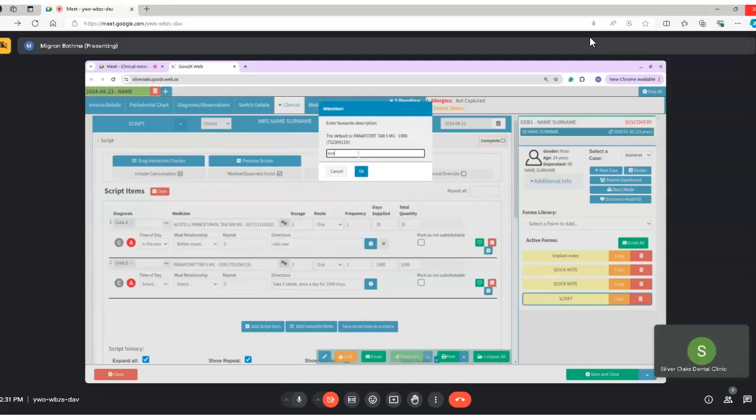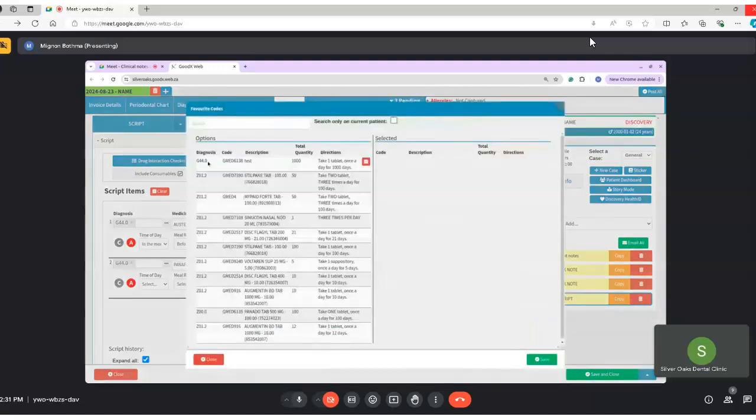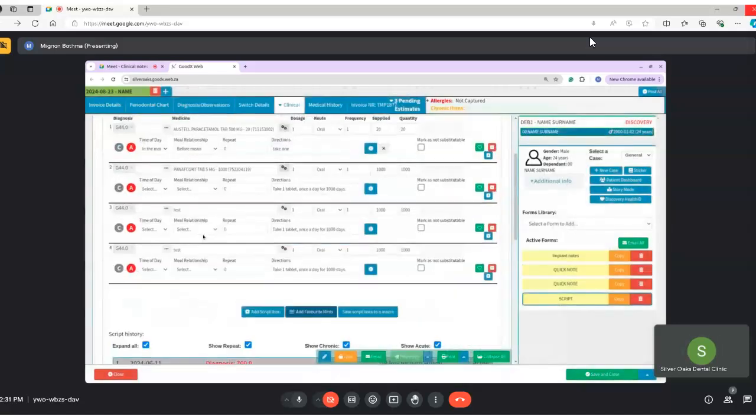So here you can say add favorite mix. It will show this one. You can see that's the one that we had, and the description here that I put in. You can add it to the script and just say save, and it will automatically add it for us. Save script lines to a macro. That's basically just your normal billing macro but for a script.